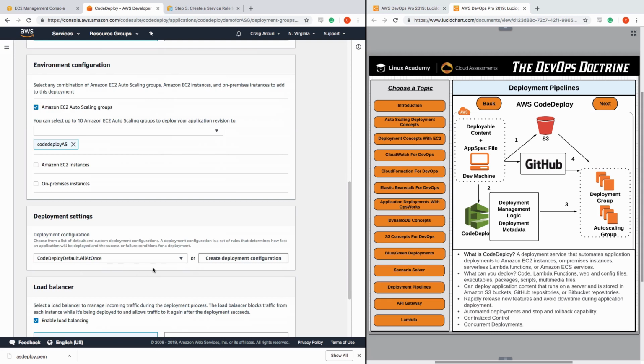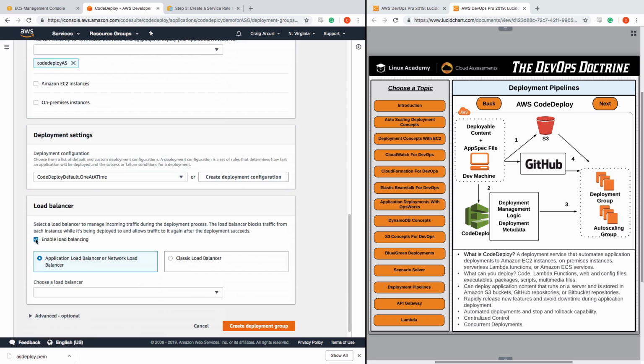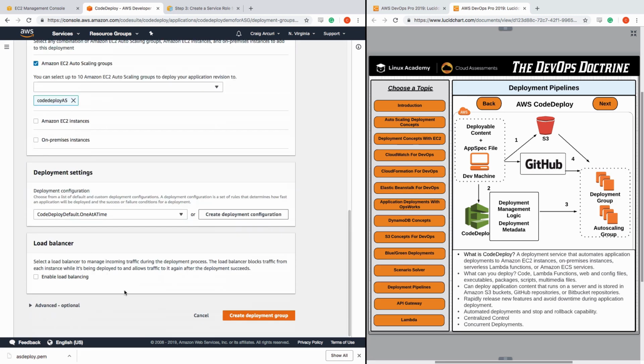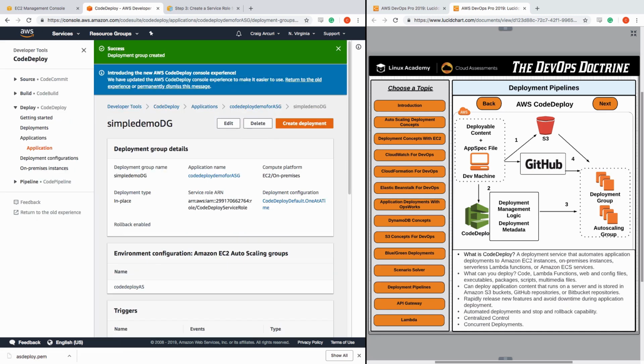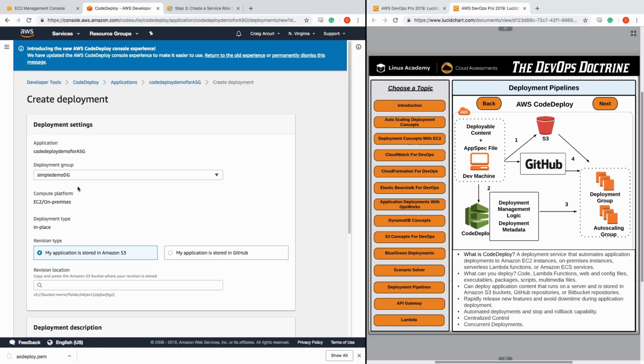Deployment configuration. And that's a set of rules that determines how fast an application will be deployed, and we want one at a time. Let's uncheck load balancing. We don't have a load balancer. And let's click Create Deployment Group. And then we just click Create Deployment. There's our deployment group.